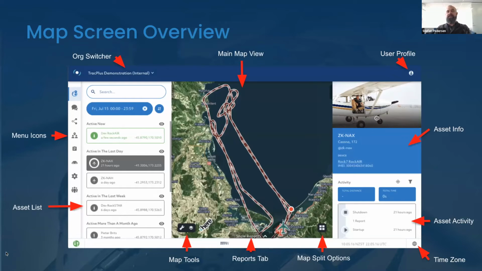Now, as a quick orientation of the main home page or map screen, down the left-hand side we see the menu icons for the various pages in TracPlus Cloud. We've got the asset list panel, where any assets that you have will be displayed. At the top, if you are a member of more than one organization, perhaps a sub-org, maybe an administrative organization as well as a flight followers org, you can easily switch between these by clicking the drop-down. Of course, we've got the main map view in the center, and to the right, we have our asset info and asset activity.